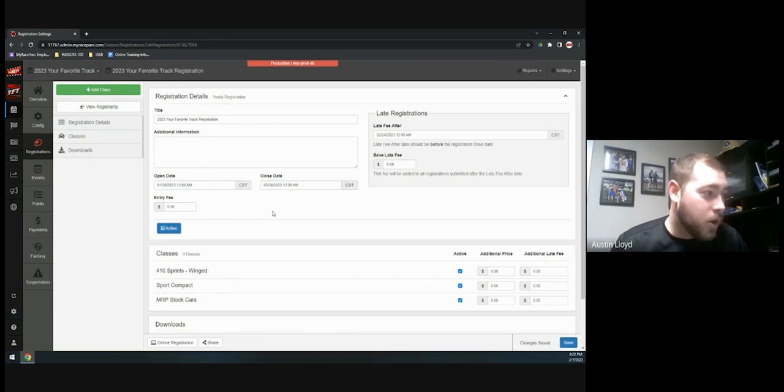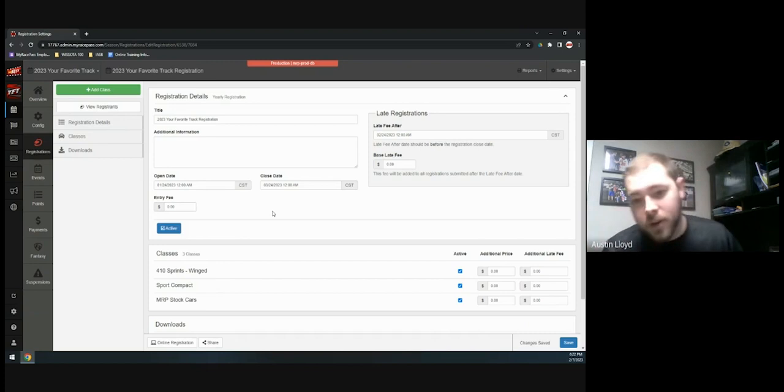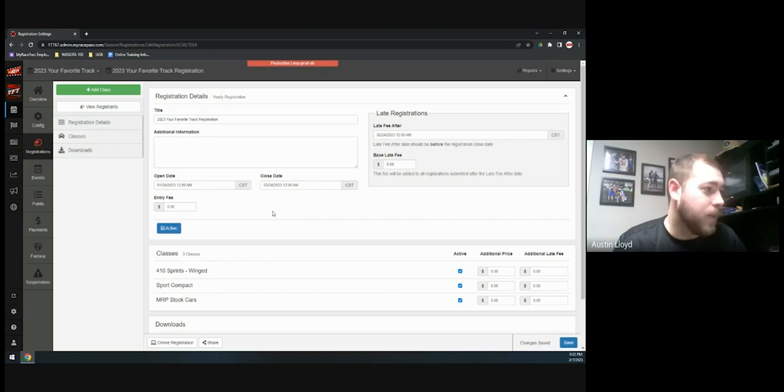You can also charge more or less for a late fee or for an additional price on a per class basis. So if you want to have an extra $20 if it's after a certain date, or if my 410 sprint cars are $200 and my sport compacts and stock cars are only $100, an additional $100 I can put in there. Those types of things.